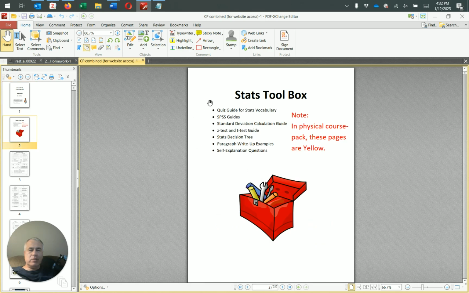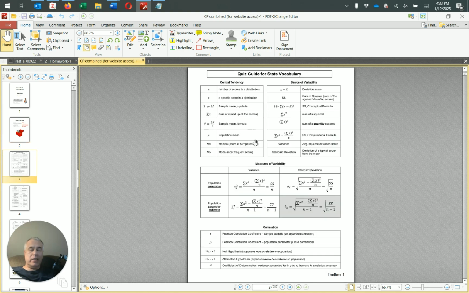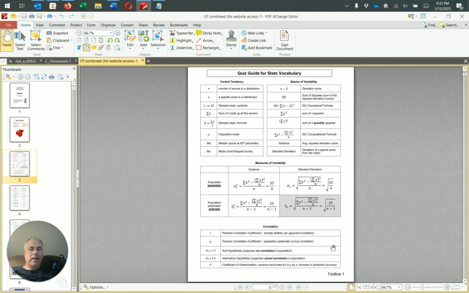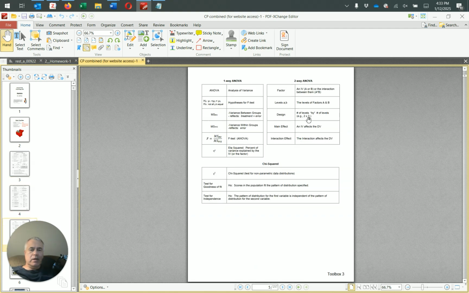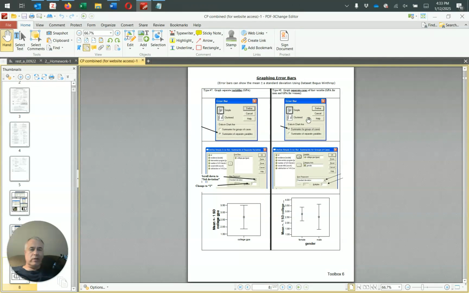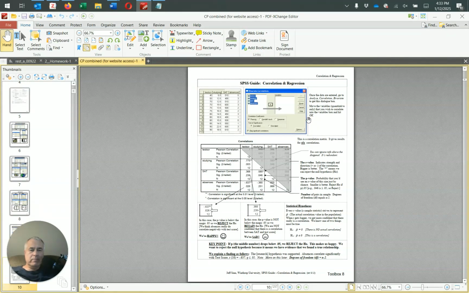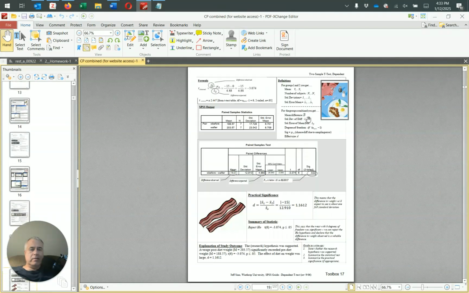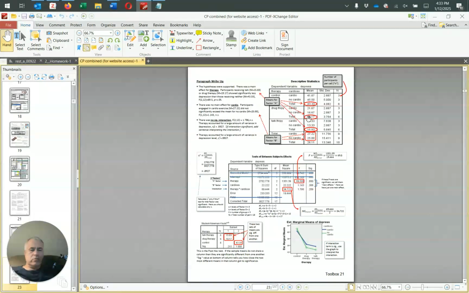Typically, there's a section called the toolbox that will typically be what I call the yellow pages, and it's paginated differently. So you've got toolbox 1 down here. This is a different section. It starts off with the stats vocabulary guide. Then we get to the SPSS stuff, and this is some of the stuff that we're going to cover in the first lab. And then I'm going to skip ahead. This is all still just the toolbox.